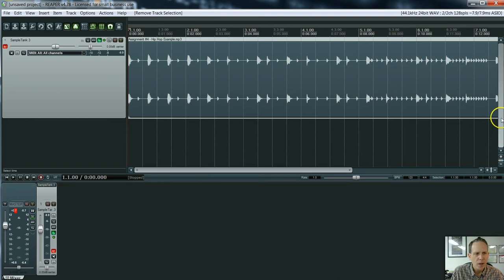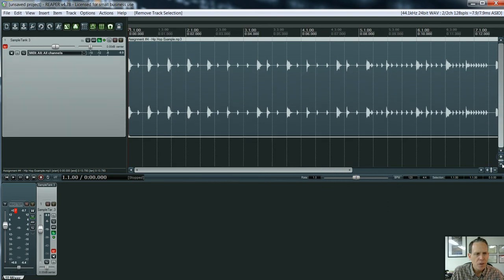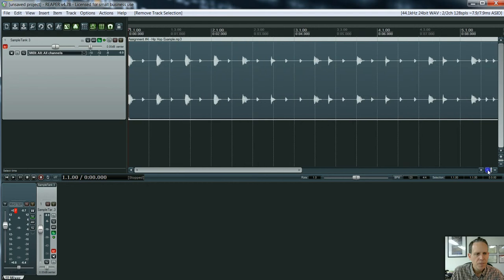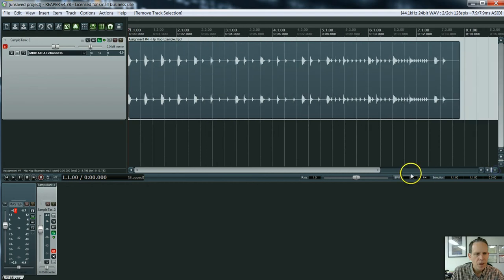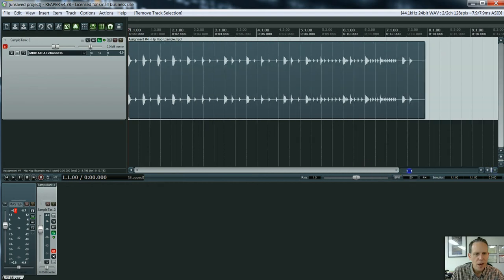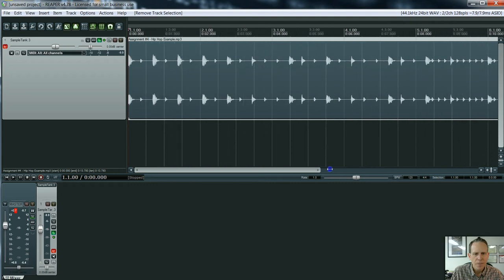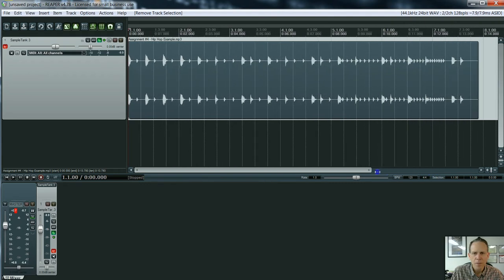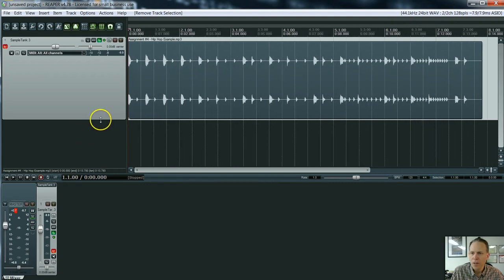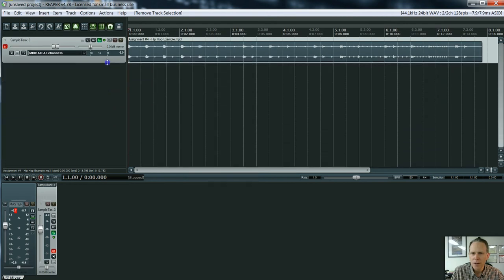We have our scroll bars on the right and down here. We can adjust our zoom by using these buttons, and also adjust our zoom by dragging the scroll bars. And that's usually the simplified way of doing it. You can also adjust your zoom by dragging the track if you'd like to do it that way.